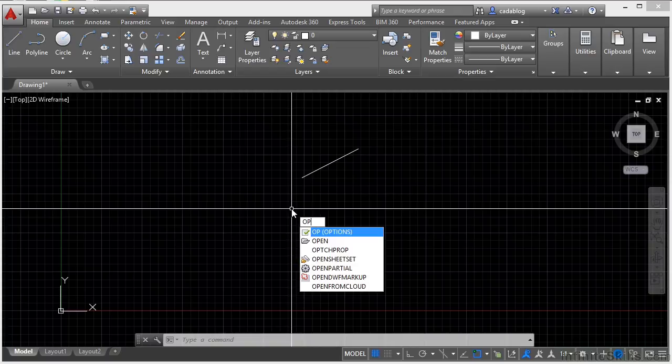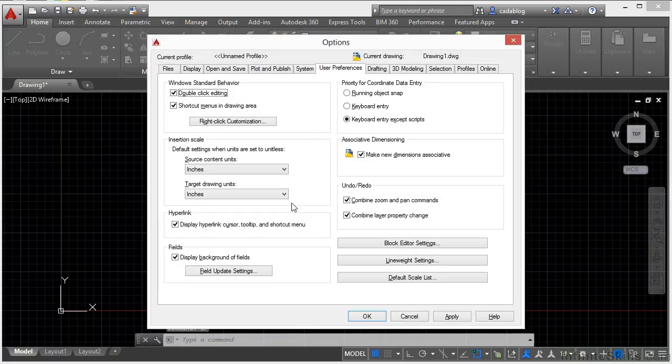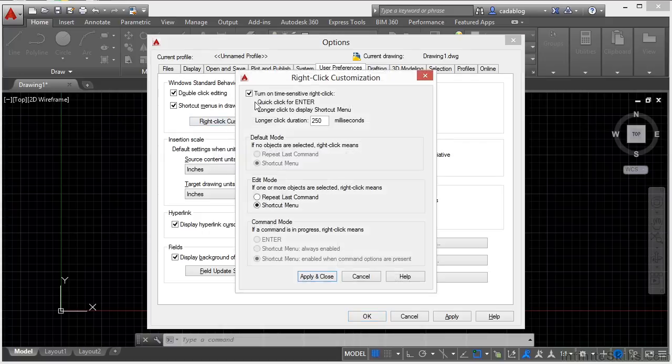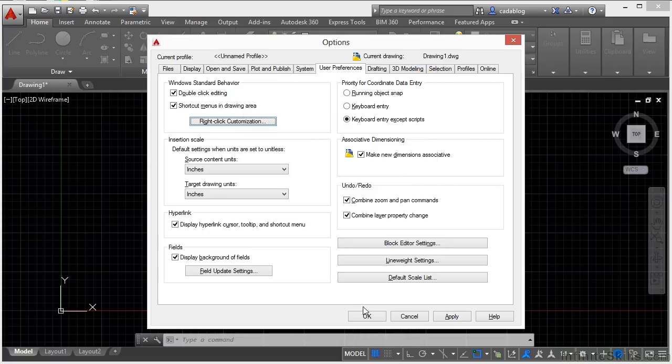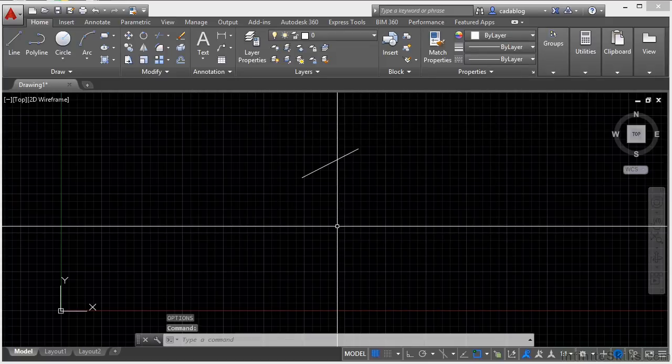So you want to get to your options. You type in OP, press return, and you go to the User Preferences tab. Now, there are a lot of different tabs on here, but we want the User Preferences tab. Then go to the right-click customization, and you can turn on the time-sensitive right-click by clicking on this little box here, putting a check in it. Now, if you want to work with this, all you have to do is right-click and hold, and you wait a few milliseconds, 250 of them to be exact, and then the shortcut menus will pop up. Otherwise, a quick right-click will just apply an enter key or a spacebar, and they work the same way.